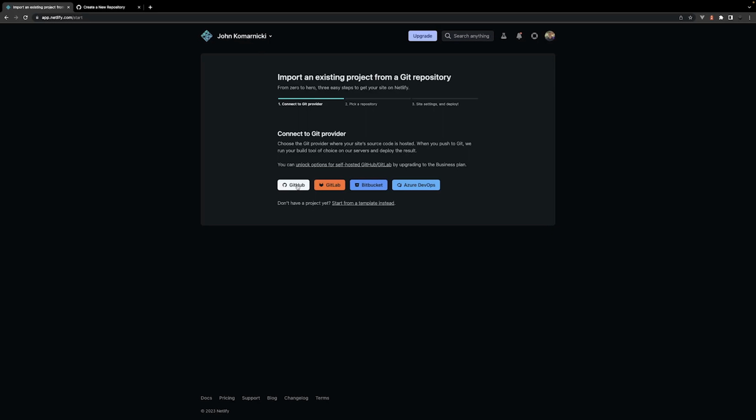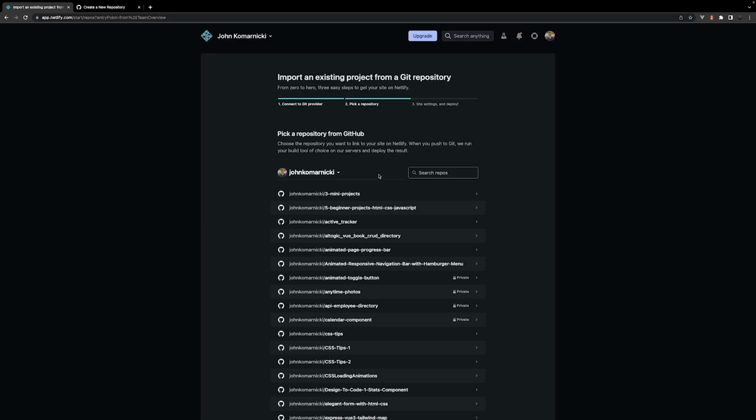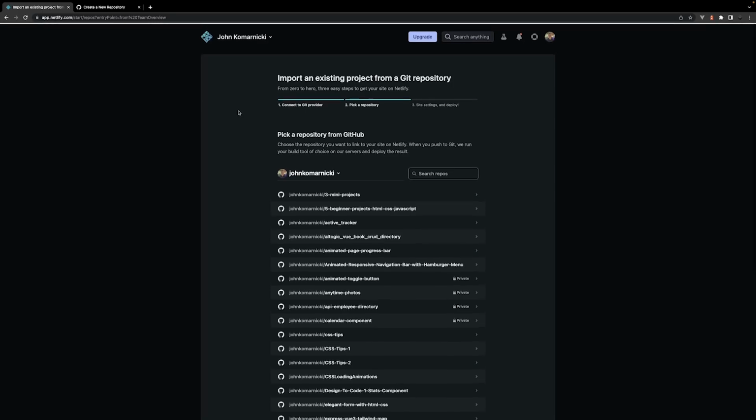So what you're going to want to do is connect to the Git provider. So you're going to select this button, and what it's going to do is authorize your GitHub account, so that way you can see all the repositories that you have. Now for this, we're going to need a new repository over on GitHub, so let's create that.